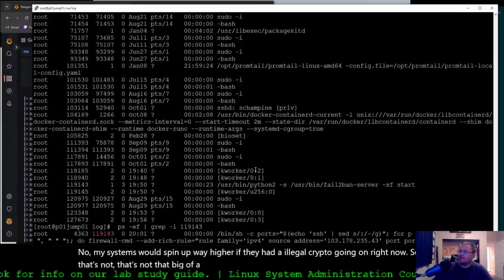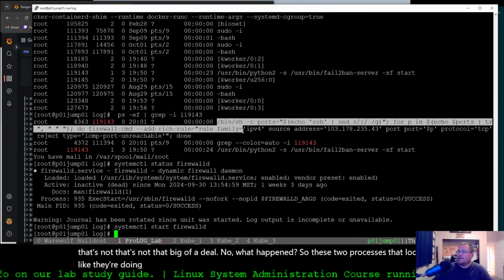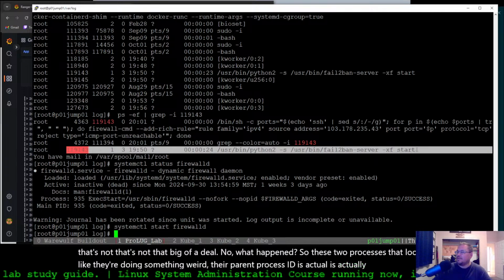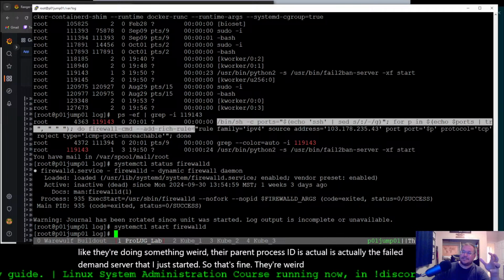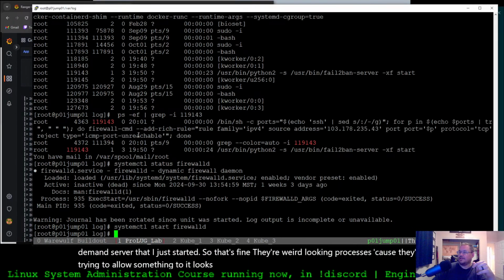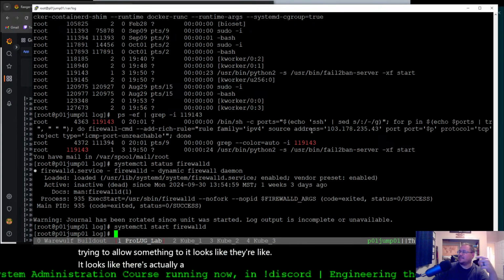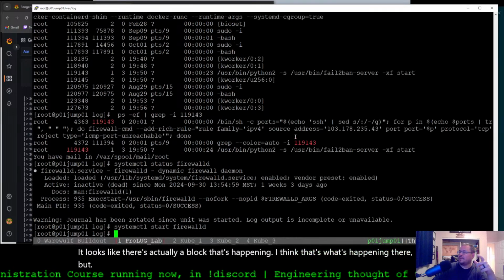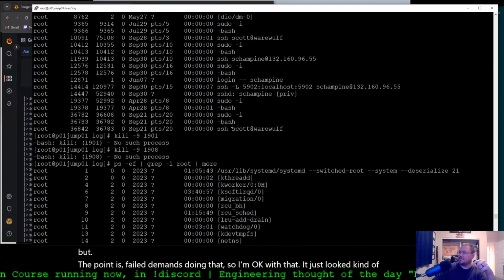No, what happened? So these two processes that look like they're doing something weird, their parent process ID is actually the Fail2ban server that I just started, so that's fine. They're weird looking processes because they're trying to allow something. It looks like there's actually a block that's happening. I think that's what's happening there. But the point is, Fail2ban's doing that, so I'm okay with that. It just looked kind of weird when I was seeing it up here by itself.